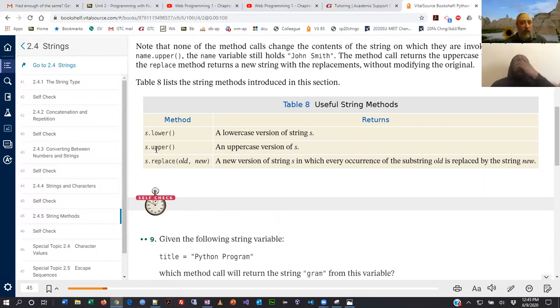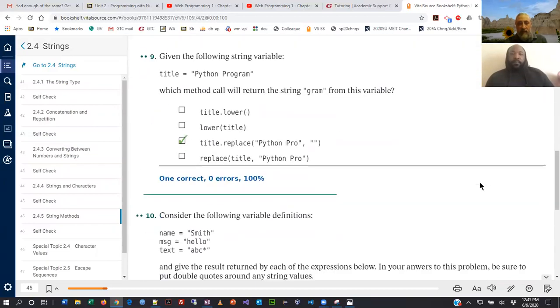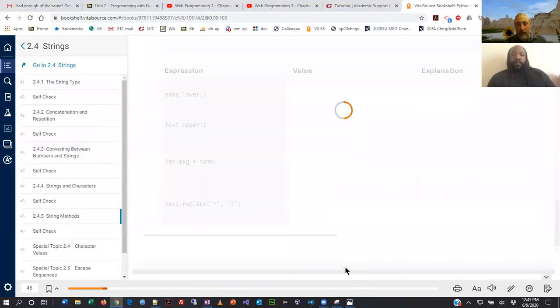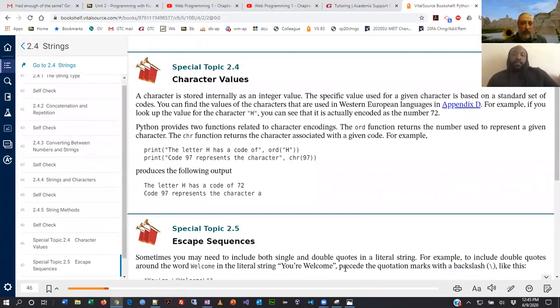So lower and upper, and then replace: the old thing that we're searching for is first, and the thing that we're replacing it with is second. So I think that's pretty darn helpful too. You will have a couple of little exercises where you have to fiddle with those things.